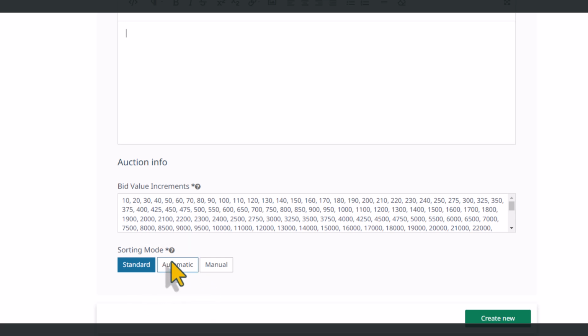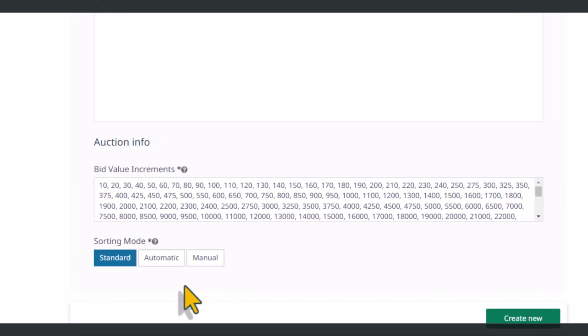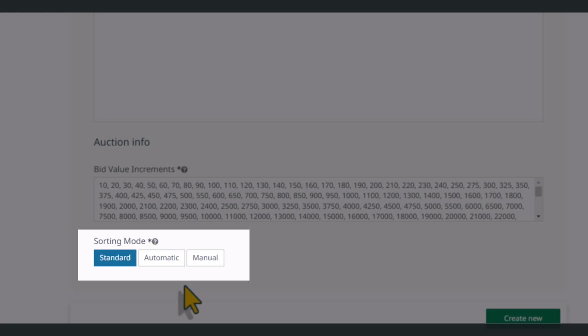So now we come to sorting mode, and we have standard, automatic and manual. The standard lot sorting, this is when lots are added into the auction and the item is assigned a lot number automatically if it isn't allocated one at that point. This lot number will be the next available lot number in the sequence, and an item can't be added into an auction without a number or unlotted.